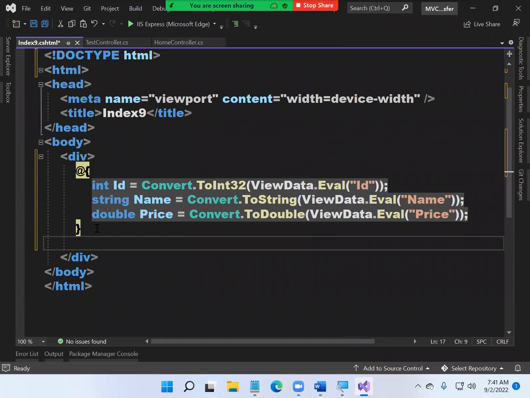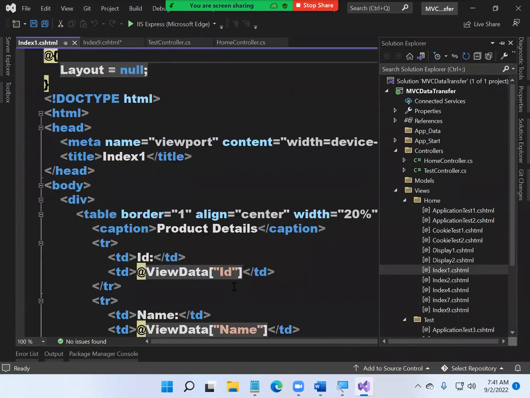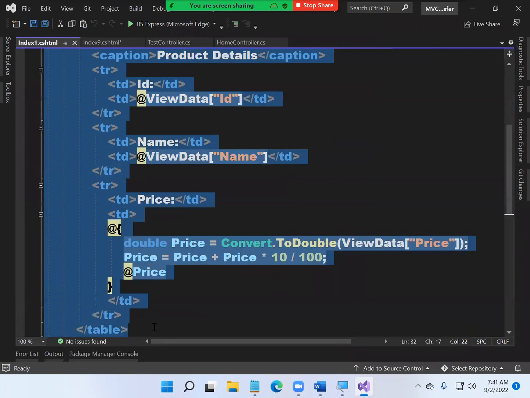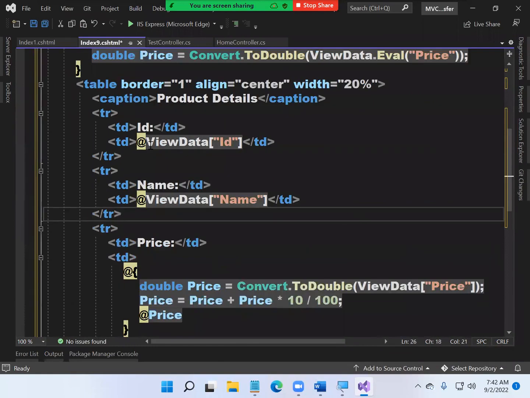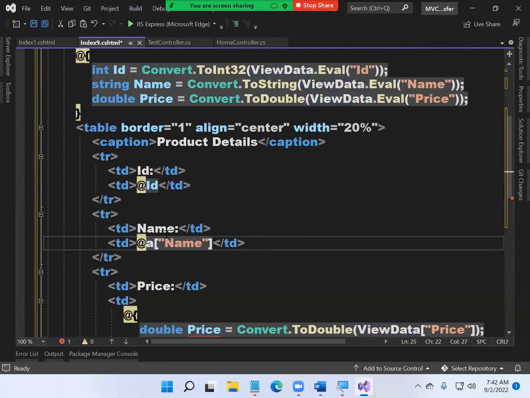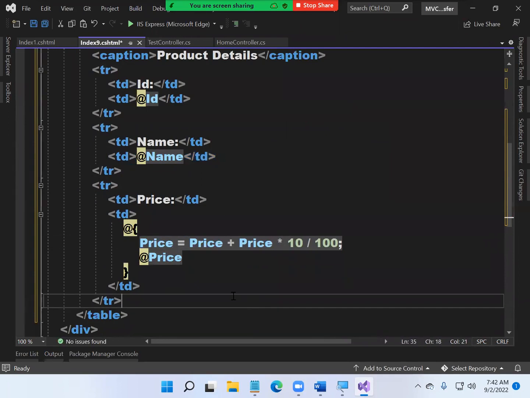What next? The next is create a table to show the data. That's all. That code is the same here always. Just creating a table. Copy. Pasting it here. Now not ViewData.Eval of ID. Directly we can call @ID. @price here. No need for this statement. Directly you got the price here. Directly price is equals to price plus price into, and @price will print you the values.